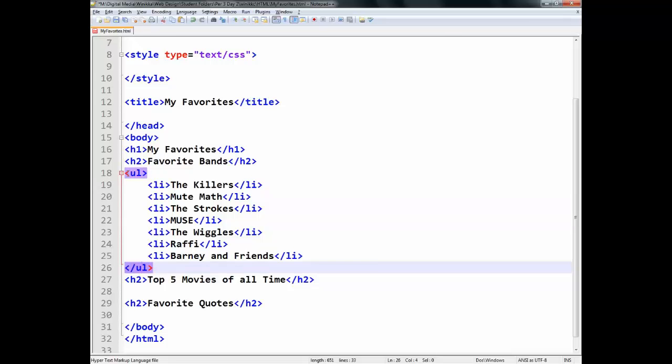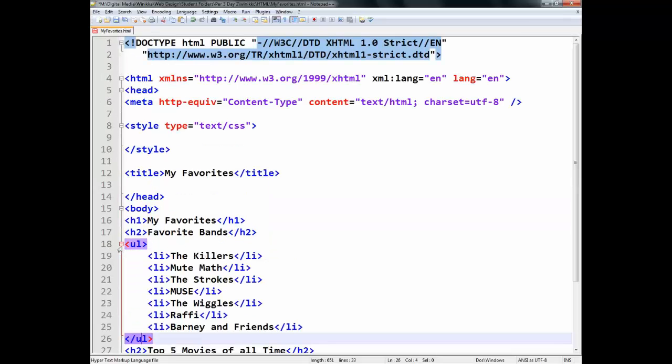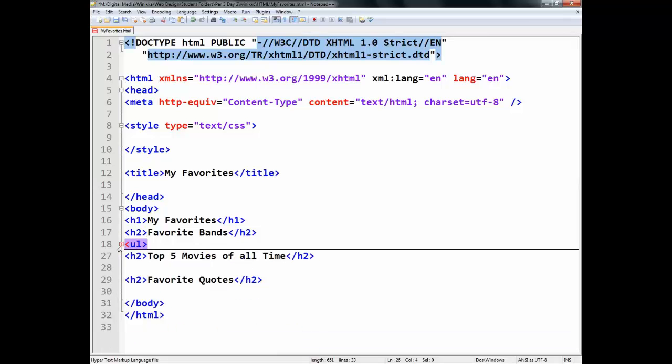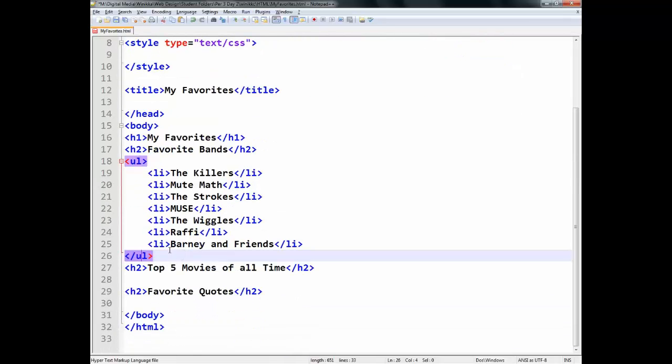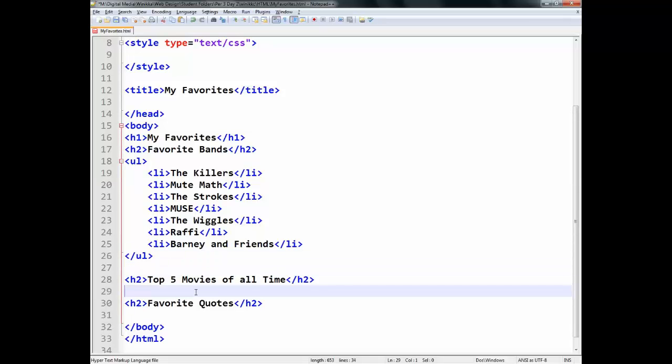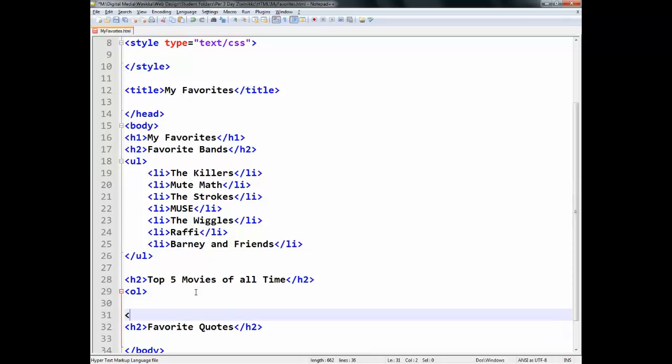Okay, unordered list. Look at that. If you click on the minus sign, it collapses the list. All right. There's my favorite bands. Let's do top 5 movies. I'm going to use an ordered list for this one.